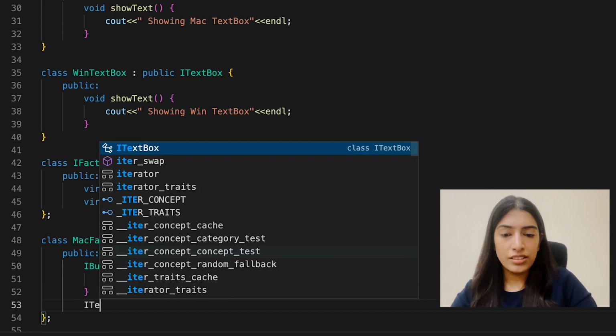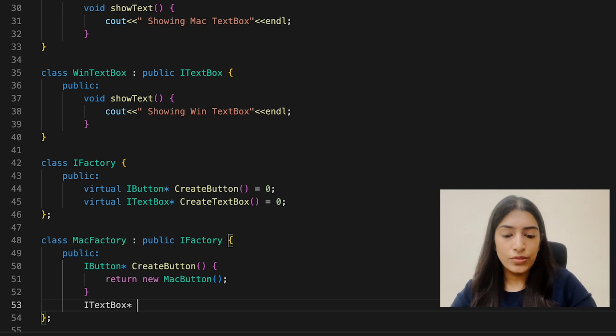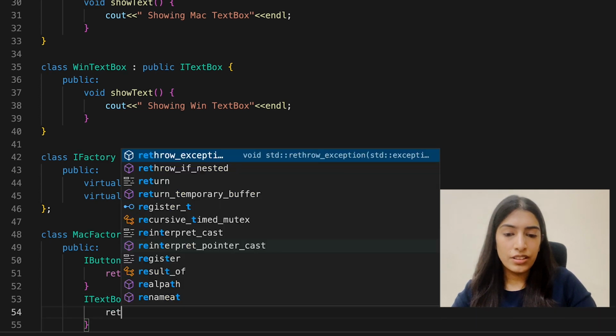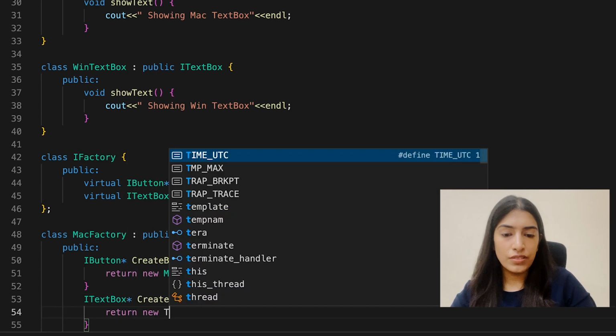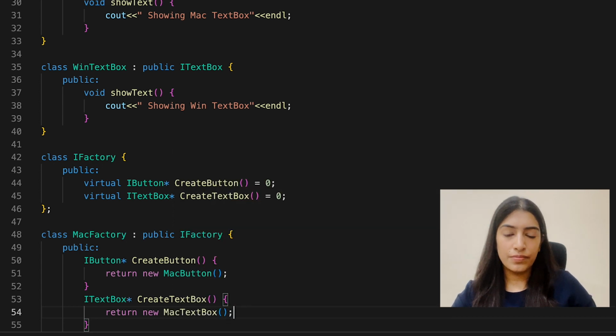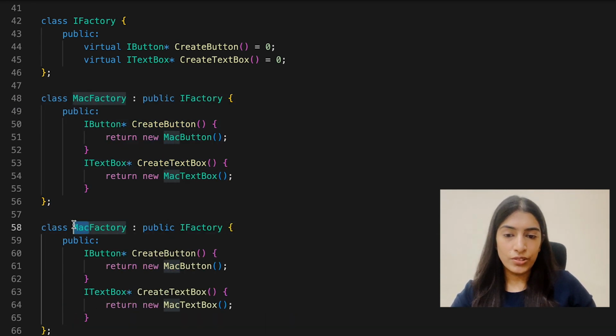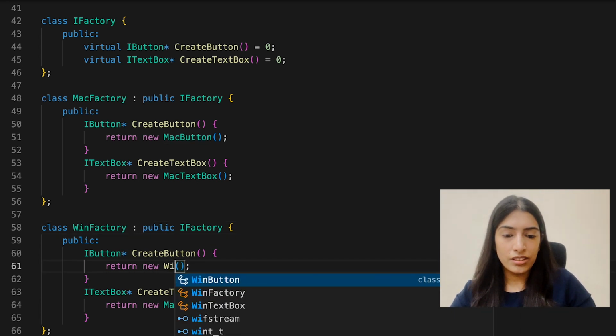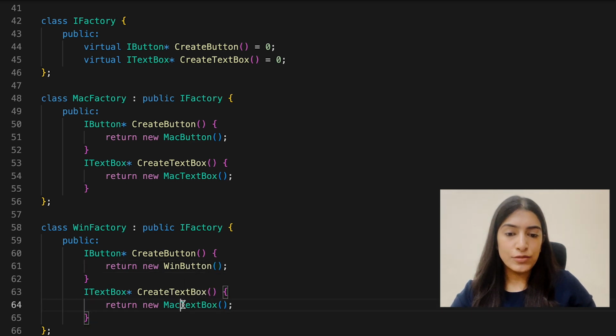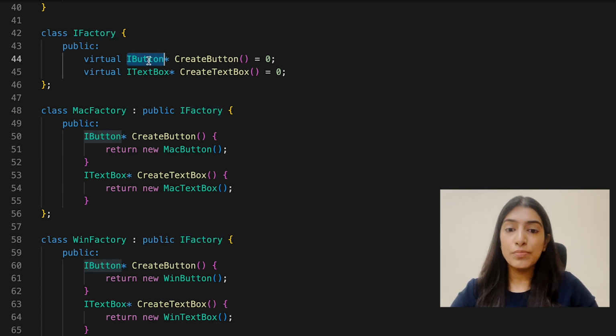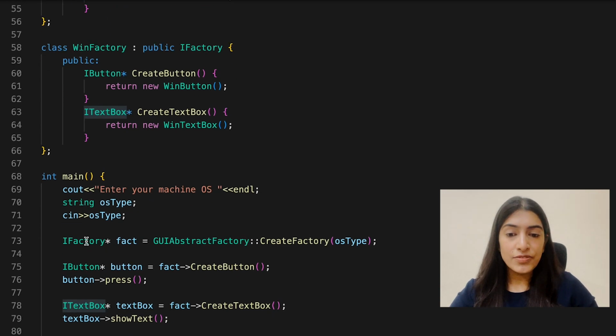Similarly, in iTextBox, when we do create text box, what do we return? We just do return new Mac text box. So we have interface factory and we have Mac factory. Similarly, let's have Windows factory as well. So we are going to call this Windows factory, and in create button we are going to create Win button, and in create text box we are going to create Win text box. So now we have factory also, which is going to create button and text box for us, right? So this factory we already have.